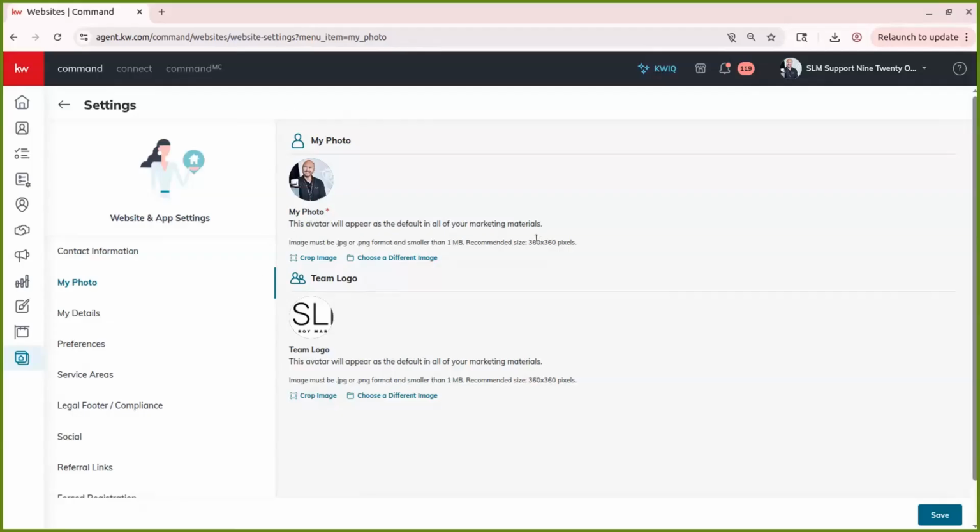You'll see the recommended size here is 360 by 360 pixels. We do recommend sticking with that there, because if you do not use that size, it can stretch your headshot kind of funny or cut off your head, which defeats the whole purpose of a headshot. So you just want to make sure you're using that recommended size for the best view there.